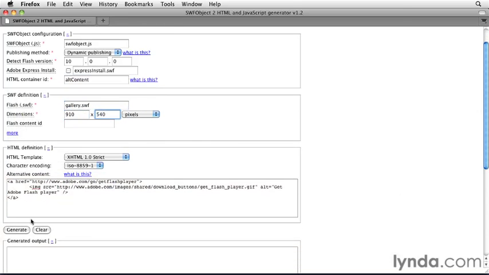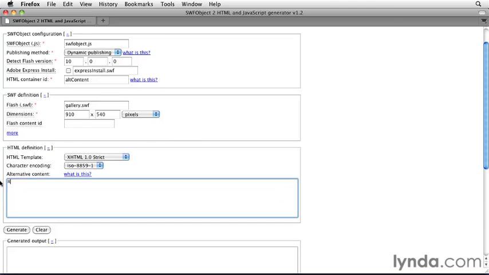And in the alternate content section, I can put alternate content. So this is what's going to show if the Flash player is not installed. So I'll just type, here is the alternate content for the image gallery. And if you wanted to, of course, you can put image HTML in here and the images could display anyway if the person did not have Flash, so they can see a non-Flash version of the same content.